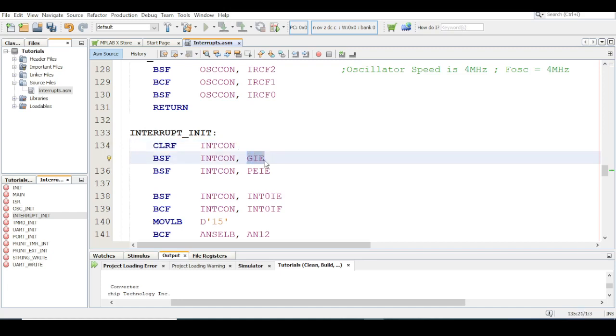which is global interrupt enable, and then you set the PIE, which is peripheral interrupt enable. That's to enable the peripherals, which is required for the timer, I believe, and also I think the external interrupt as well. And specifically for the external interrupt, you need to enable INT0IE, which is this, and clear that, because you don't want the interrupt getting triggered now.